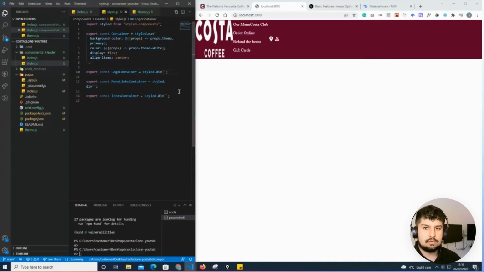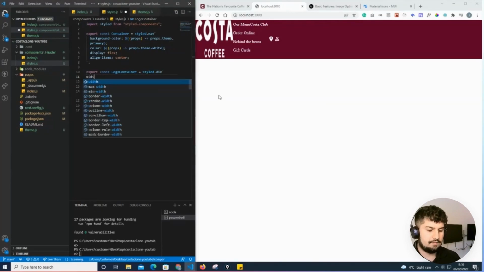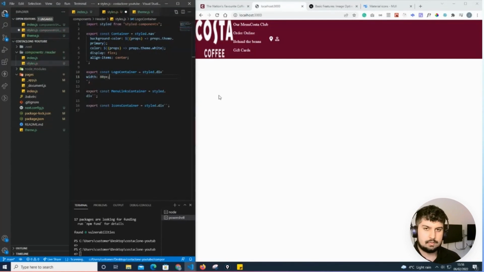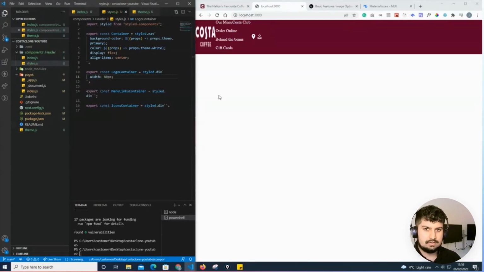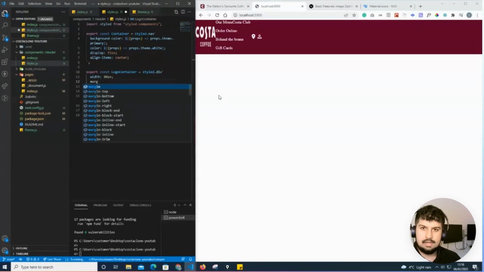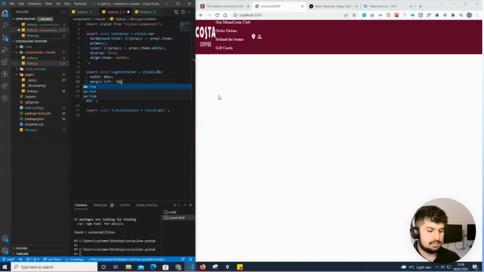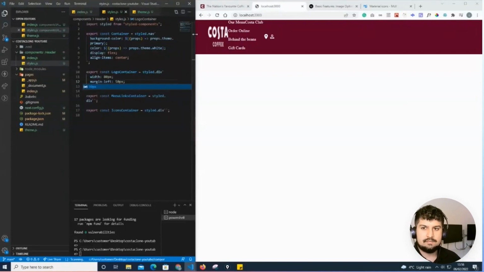So now in my logo container, I want to reduce the image size. So I am going to give the container a width of 80 pixels. That will reduce the image size. And then I also want to give it a margin left of 50 pixels, so that it's not touching this left line here on the web page. If I save that, it's spaced out a little further.